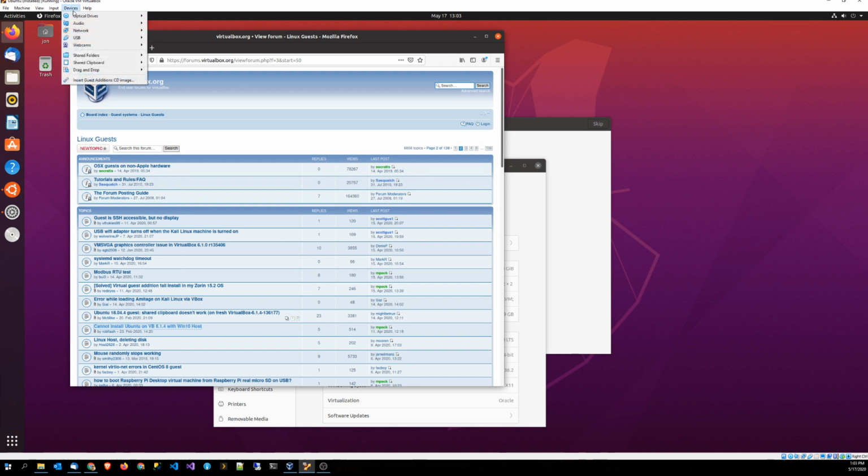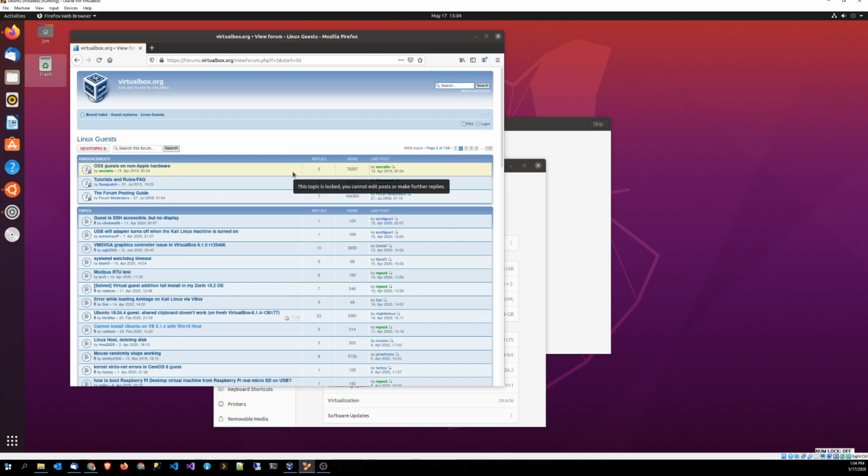First, I did it with Devices, Insert Guest Additions CD Image. Then I went into terminal and grabbed all the packages I could get and installed everything I could find that was VirtualBox related. And then I went back into here and reran this. And of course, between all of these, I have rebooted at least a couple times.